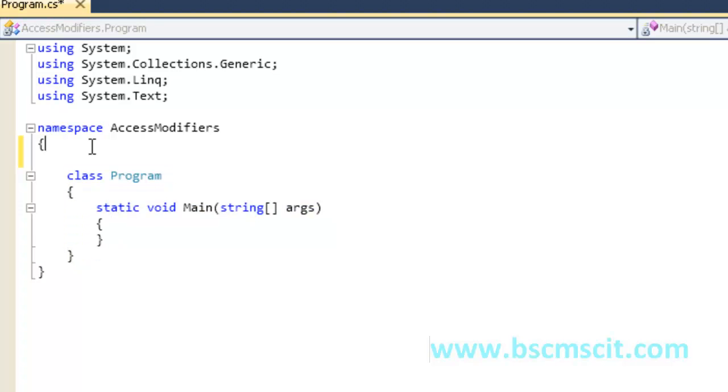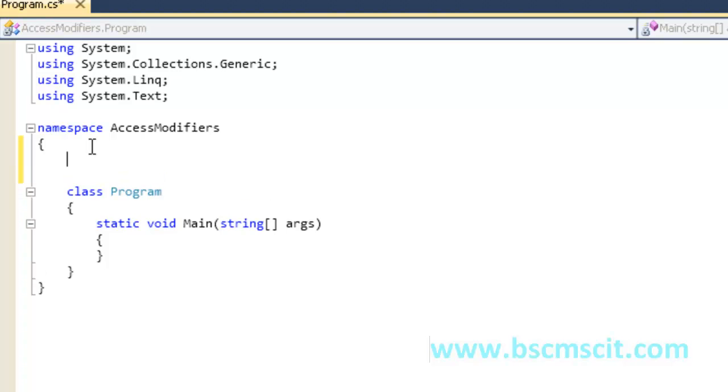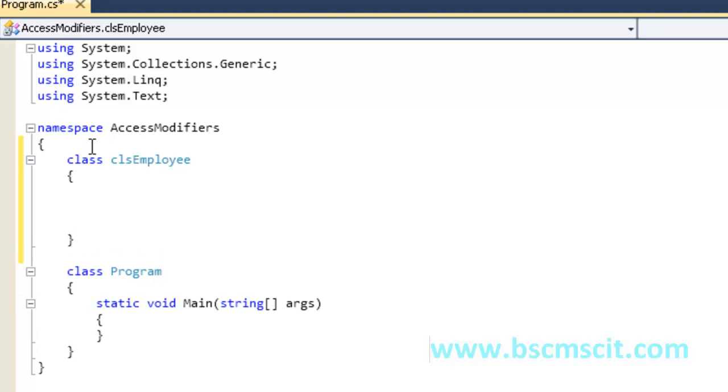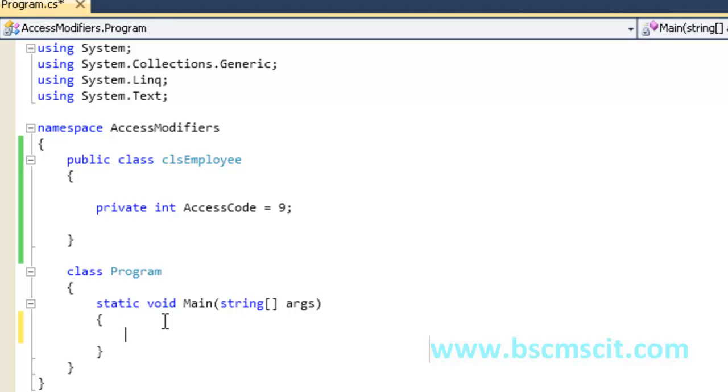So let me show you the demo of that. Let's say I will create a simple class, class CLS employee, and let me create a variable, let's say private int access code is equal to 9. Okay, now let me create an object here.